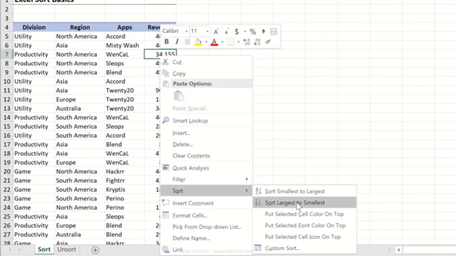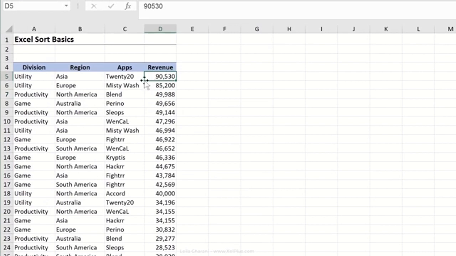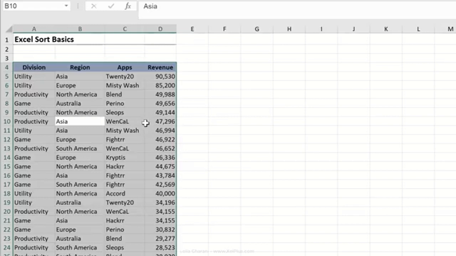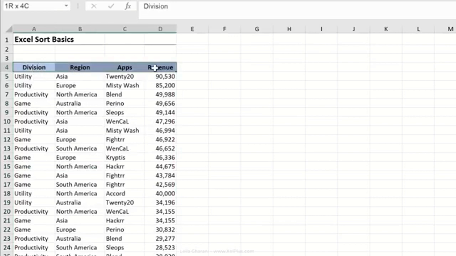Excel is smart enough to recognize that these other columns belong to this dataset. And that's because they're right beside each other without any gaps in between. If I click anywhere inside this dataset and I press Ctrl A, I can see that all this data belongs together. So whenever I use the sort option on any of these, Excel is going to sort this entire dataset. And it's also smart enough to recognize that this dataset has a header as well, so it doesn't sort the header with it. You can also sort alphabetically.